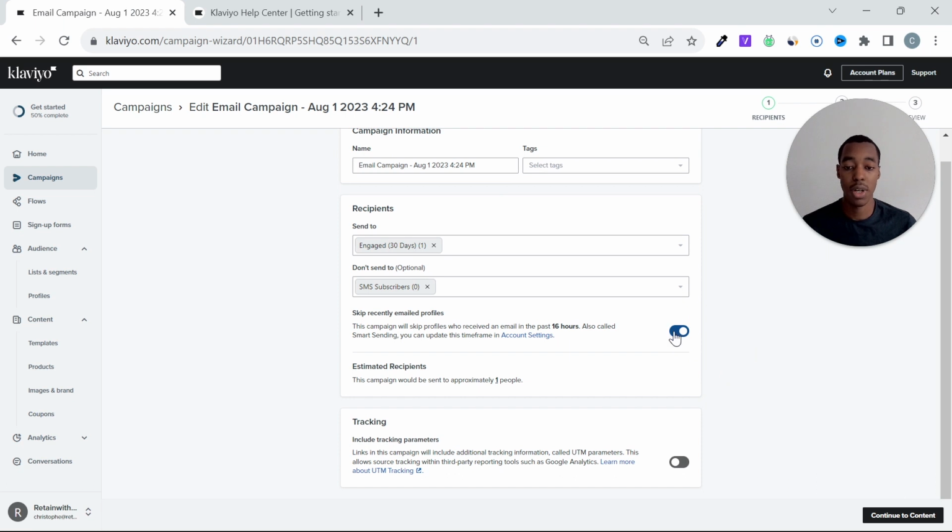Now, this is smart sending. You can turn it on and off, and basically, if you turn it on, people that received one of your emails within the last 16 hours are not going to receive this one. You can turn it on and off depending on how important you think that campaign is. But if you have a one-time sale that is super big and you want absolutely nobody to miss out on it, then turn it off. But if you do not want people that have been emailed recently to get this email, then turn it on.